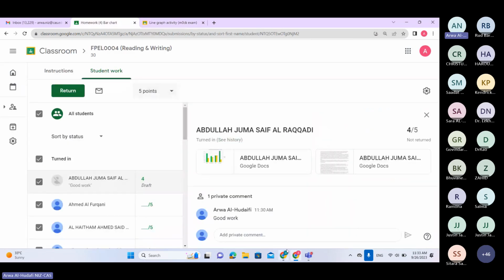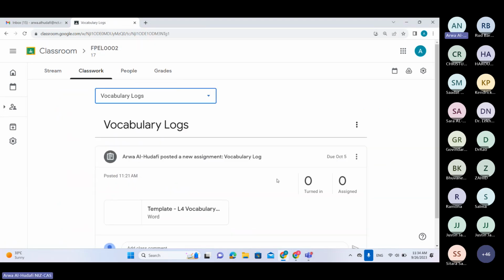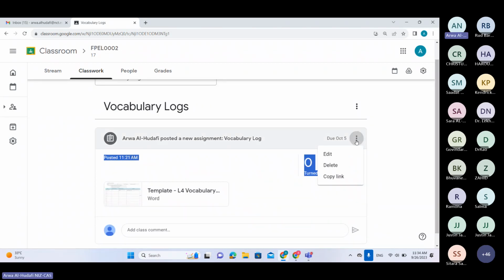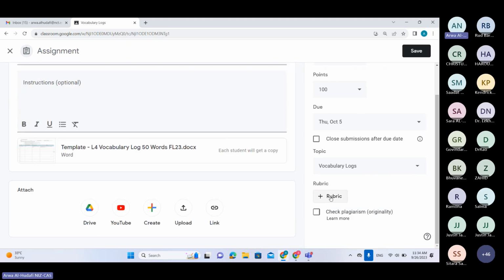Let me go back to the Google Classroom we created. Okay, let's say for vocabulary logs. If we click here, we can edit the due date if you want. From here, from Rubric, we can add a rubric, create a rubric or reuse a rubric, so that when you give a grade, the student will know what this grade means. For example.